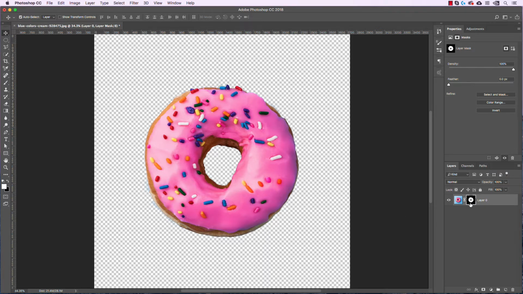And the other thing that happened is in our layers panel, we got this little new thumbnail next to the image thumbnail of this black and white mask. Okay, so that black and white mask is representing the actual layer mask. And what layer masks do is they block out parts of an image. Okay, so we still have the entire image available.